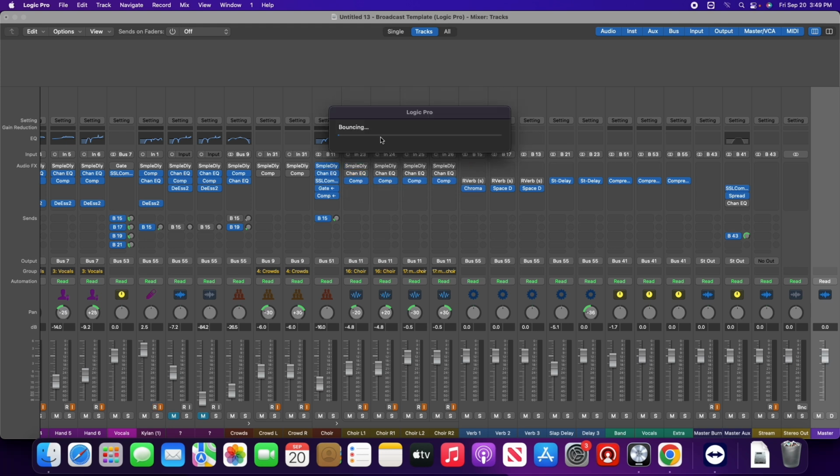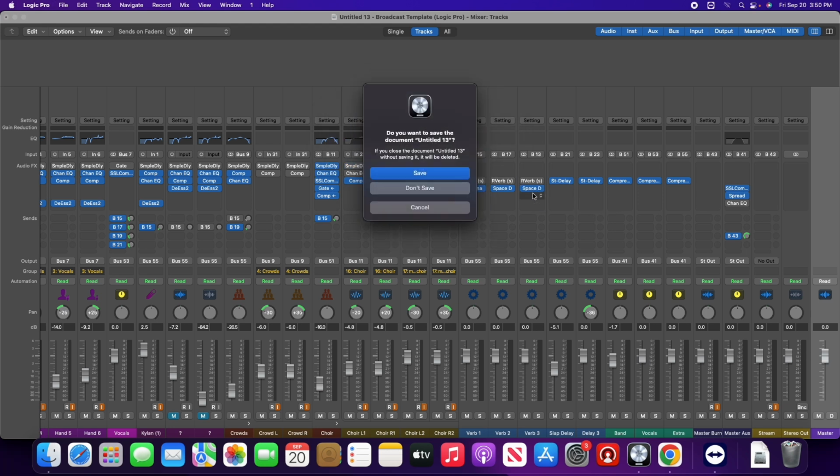And then this is going to go, and once it finishes, it'll put it in the file, and then it'll disappear. And that just means you're done. And you can quit it and don't save if you bounced it. And that's all.